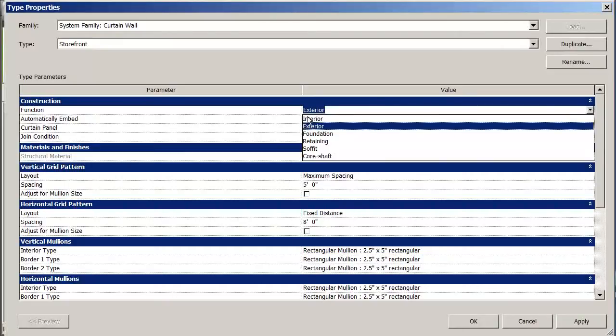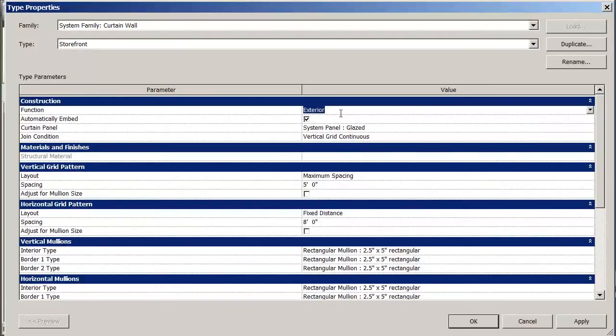Interior, exterior. This has to do with when you create a schedule, you can show whether the curtain wall is interior or exterior. No idea why we should say foundation retaining as options. I don't know what a foundation curtain wall would be. Automatic embed, if it's checked, this means that you can put it inside another wall. If it's not checked, you can't.